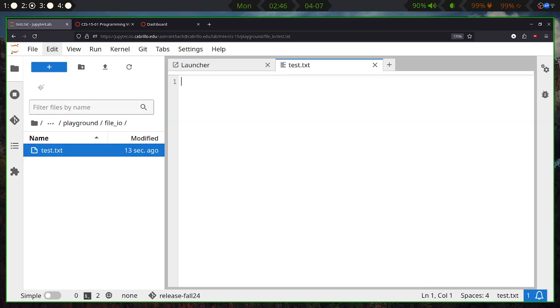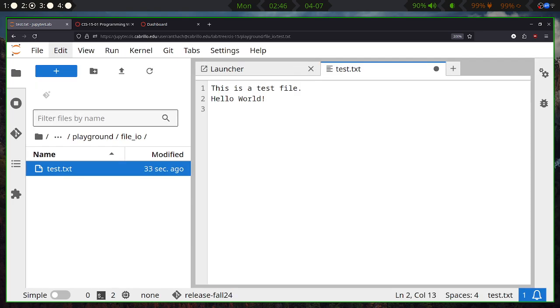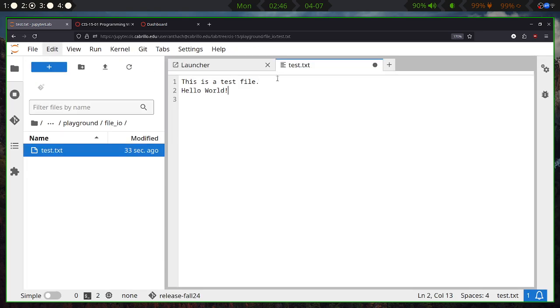It's like a word notepad. So I can type in some stuff like "this is a test file," and then enter, "hello world," and then enter. Now there are 2 lines in this test file. We're just going to keep it super small for now. Let me zoom in. Okay, there we go. Hopefully folks can read that.